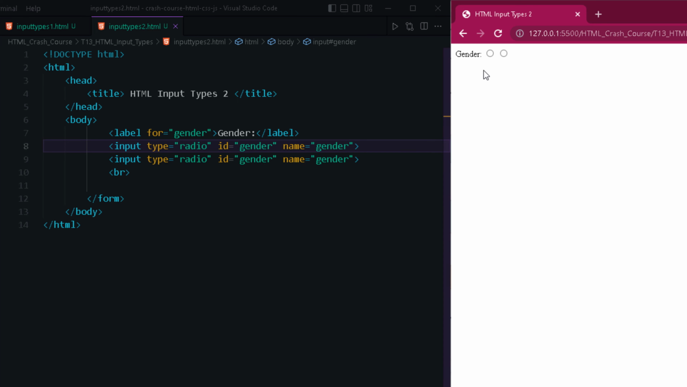So if I save it, there will be two radio buttons over here. Now these are two different radio buttons, so they should have two different IDs. So this one will be for male and this one will be for female. Okay, so there will be two different radio buttons with two different IDs, and they will have two different labels as well.